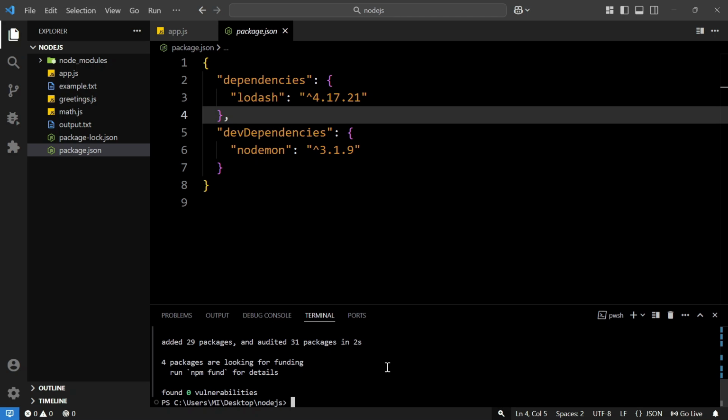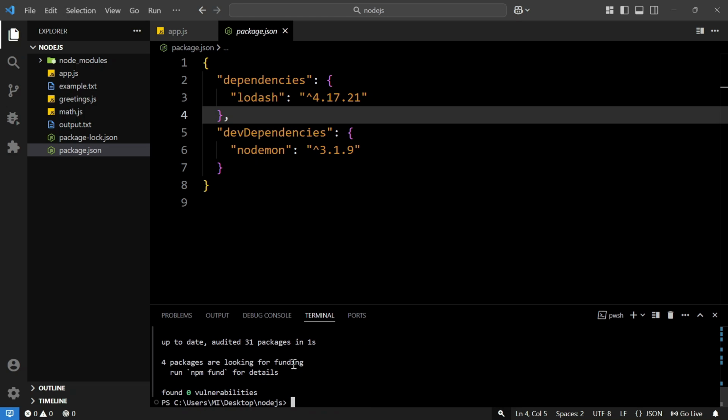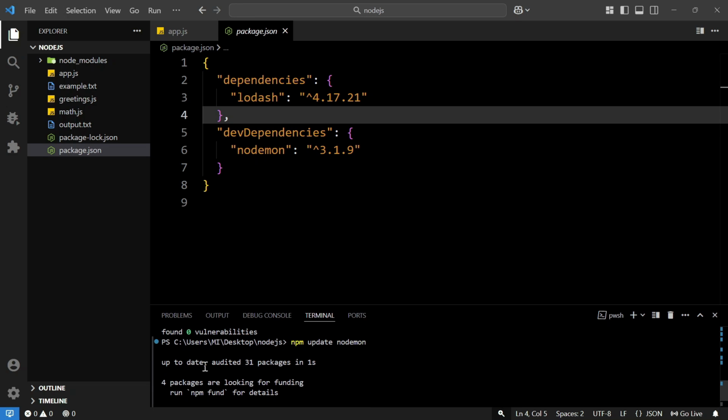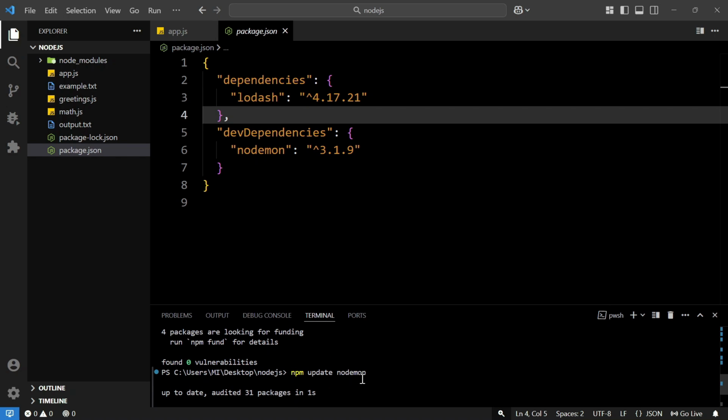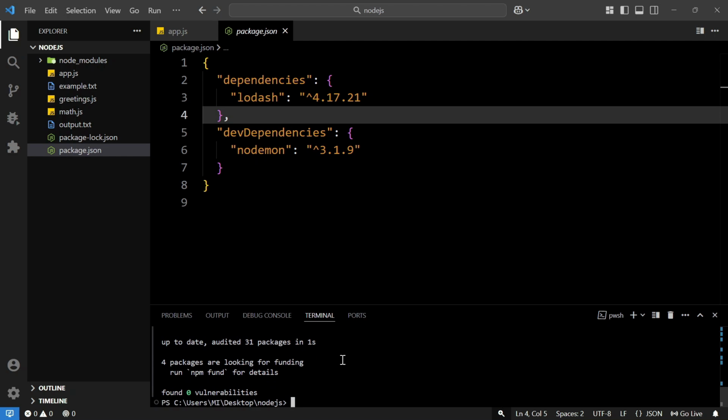Now we'll see how to update any package. To update any package, simply write npm update, and here we have to provide the package name. So let's add nodemon only. Now you can see we have the message up to date, and if your package is old, then your package will be updated using this npm update command.